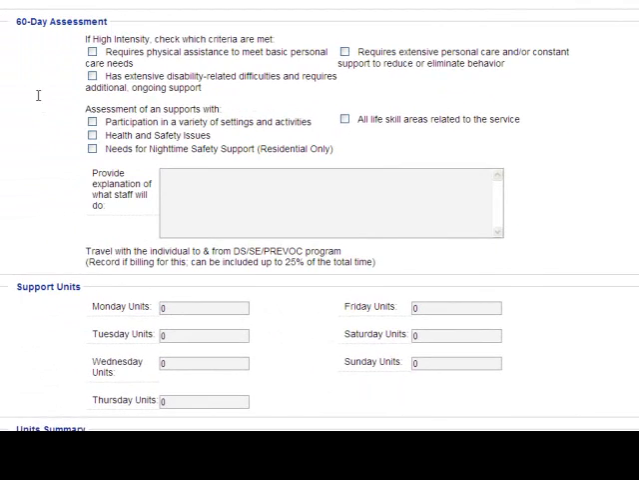Come down farther, you're going to notice that this is a 60-day assessment, but we're going to skip over high-intensity services, and we're going to go straight to assessment. We'll do high-intensity at the next request for day support. So we check all of the areas that will be assessed, and we provide a brief explanation of what staff will do.